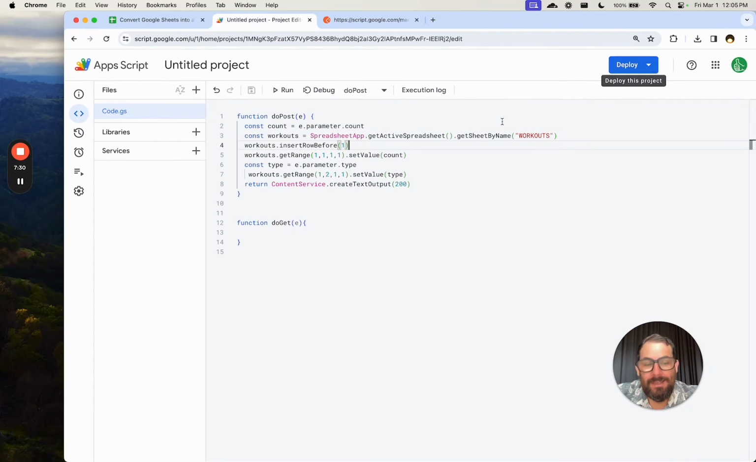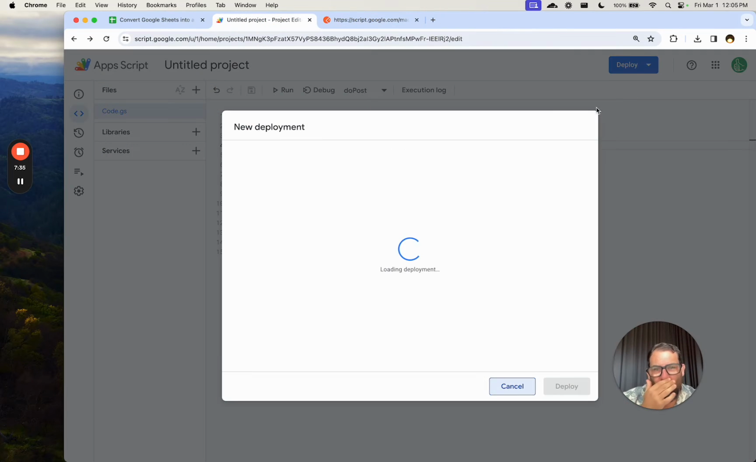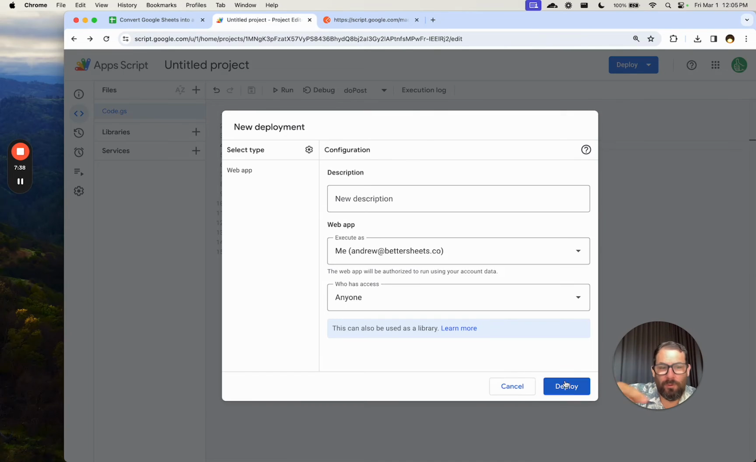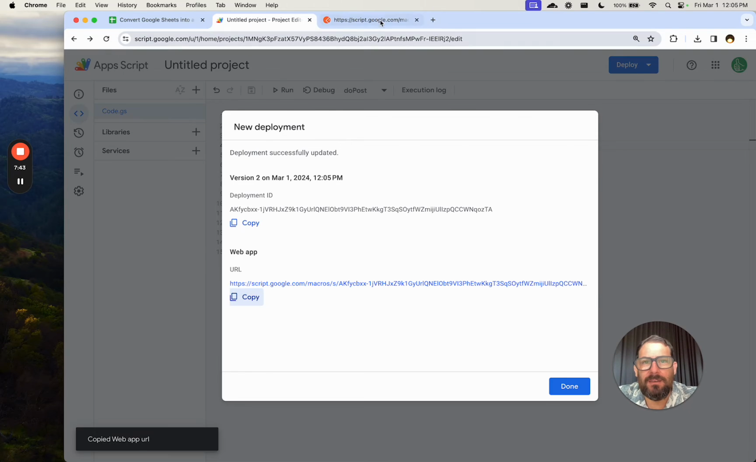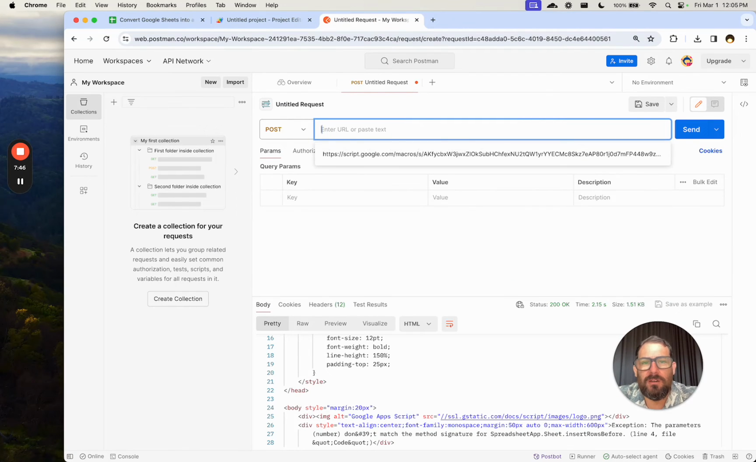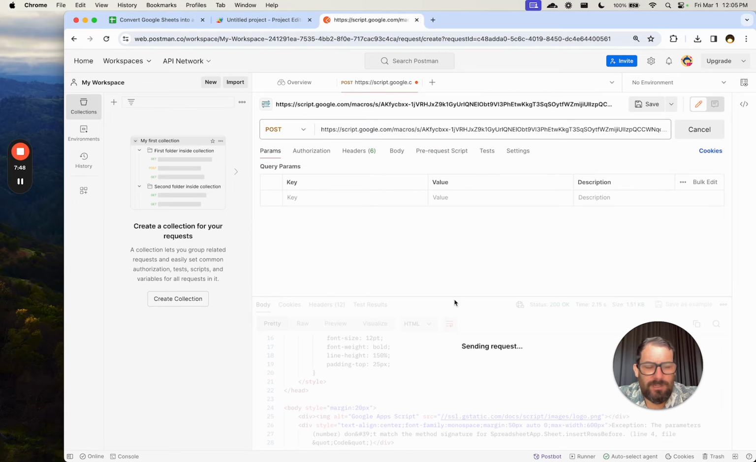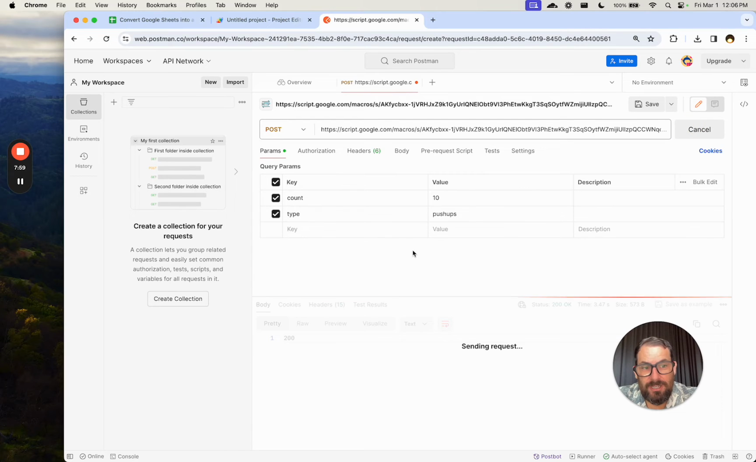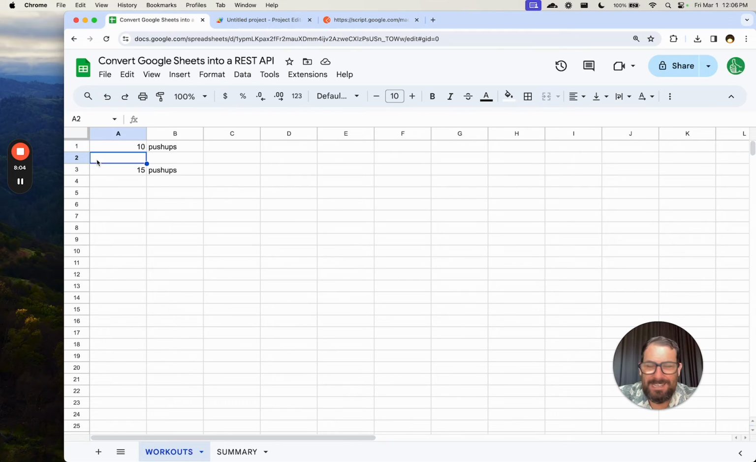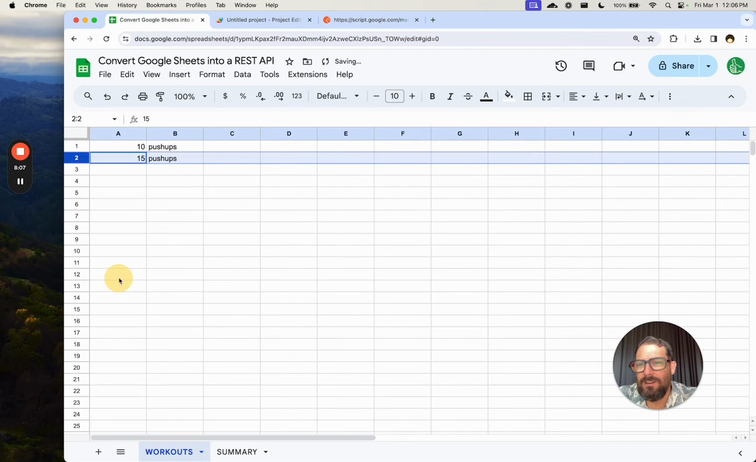We only need one. So in order to change this code, we need to deploy again. That's the one issue: every time you change the code, you must deploy again, and you must get a new URL. So it's just going to deploy a new URL, copy that. Let's paste it in here. We can do count, we'll do 10. We'll do type, push-ups again, send, and we should get a 200 code from this. Yep, perfect. And here, we have a blank there because we hit that enter button before. So you can see at the very top we have our data.